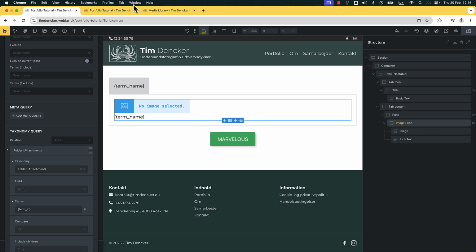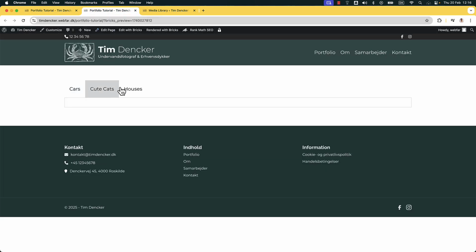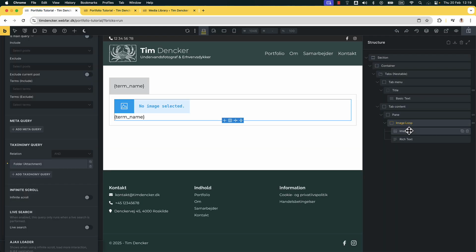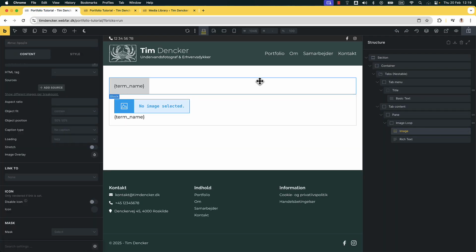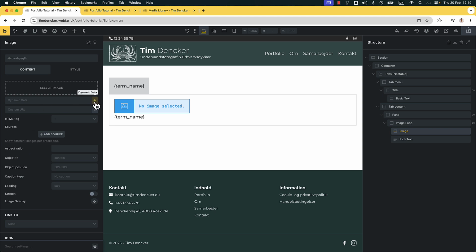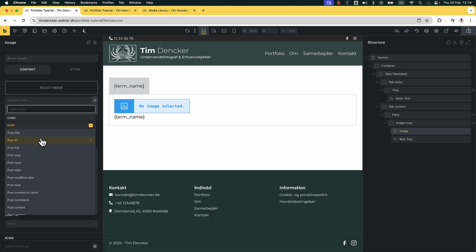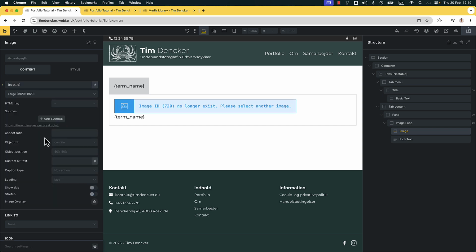Let's have a look at what actually happens here. I don't see anything here, so I made a mistake, I think. Yes, I forgot to actually put in the image here. So we want to make this dynamic as well, and we want this to be the post ID. That is what is referring to the image when we're talking about images that are posts. So if I put that one in, it's going to show some weird stuff here because we have a nested loop, a loop inside a loop here. So Bricks is not yet able to do that. But it should work on the front end.